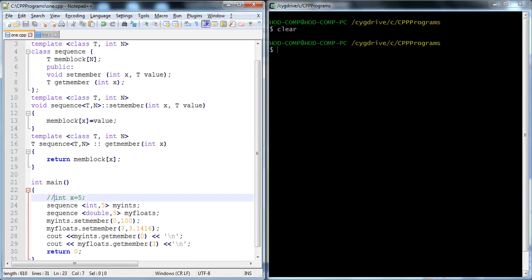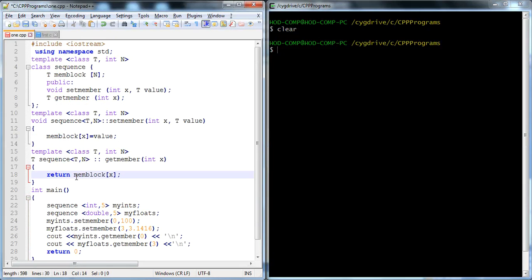Now this is a simple example code which explains the non-type parameter and its use. The template is defined with a type parameter and a non-type parameter. The class is Sequence, where we use the type parameter T to define an array, and the array size, which is the non-type parameter, is N. Then, in public, there are two functions, set member and get member. The template with the type parameter and non-type parameter is used for the member functions of the Sequence class, and set member takes an integer x and a T value.